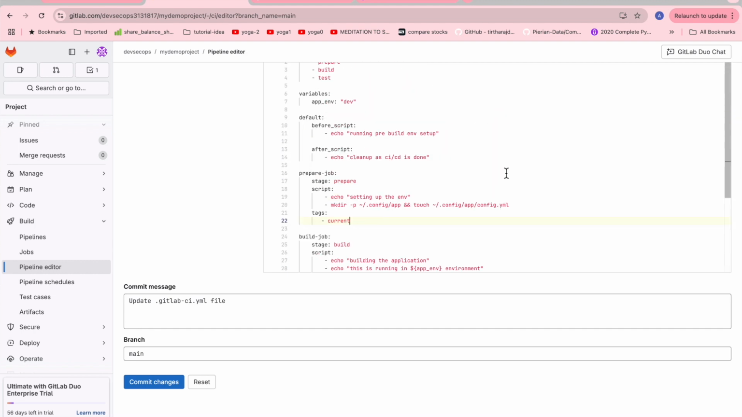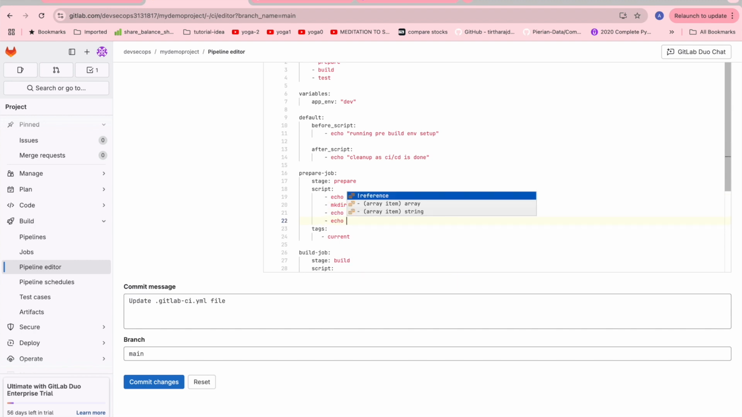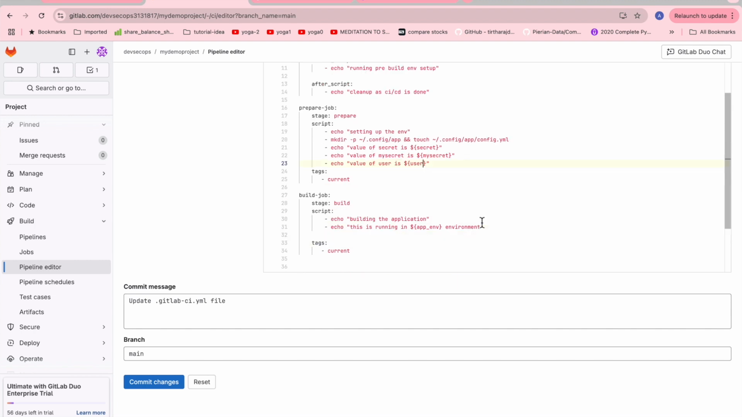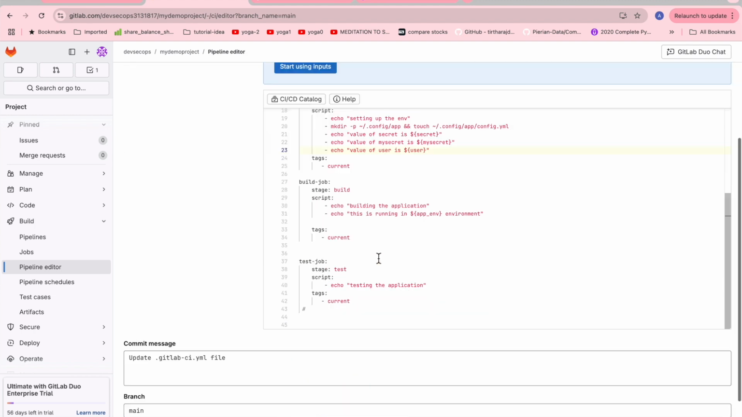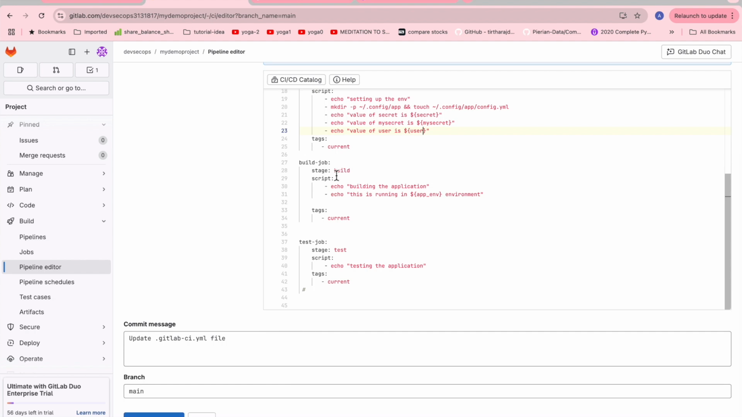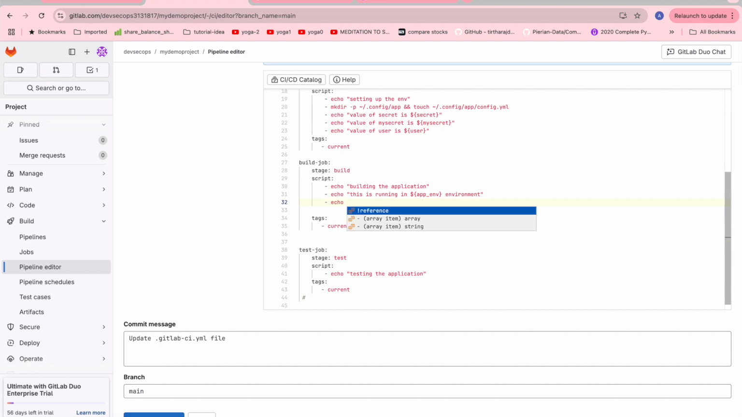And here maybe I'll print all the variables which we have defined. We have the variable section which we defined here, and we are printing it in the build job here. So maybe we'll also print some inbuilt variables. Inbuilt variables are the variables which are already defined by GitLab. GitLab has some predefined variables which you can use for various use cases. So maybe you need to know the job name, stage name, etc. Those things are already part of the inbuilt variables.